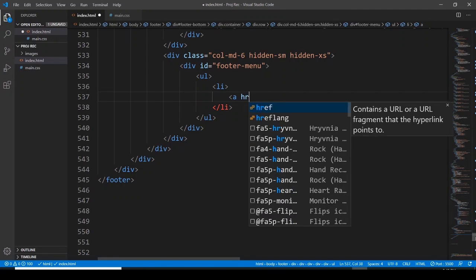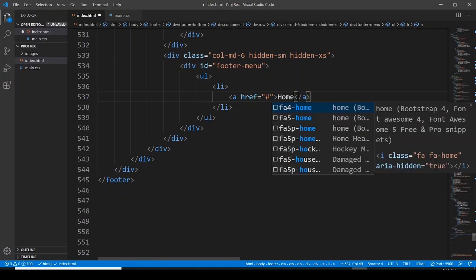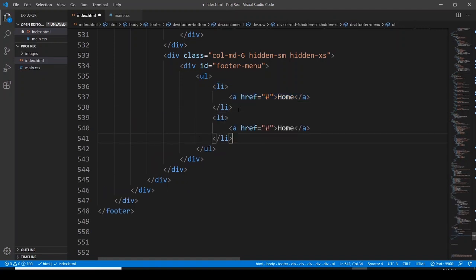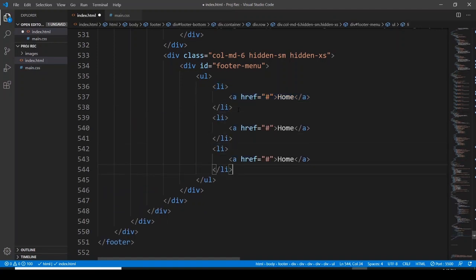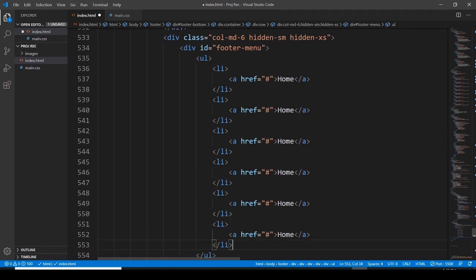I just go with the href because that class I'm not going to use. Now that class I have made for JavaScript, and home, and let's copy and paste it for several times. Home, about, services, team, pricing, and contact.